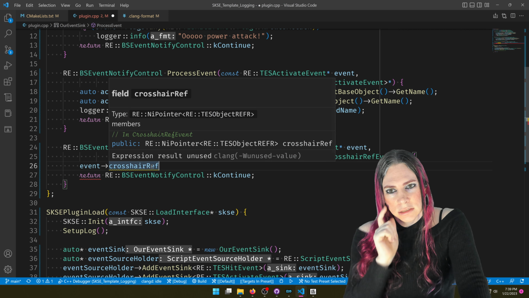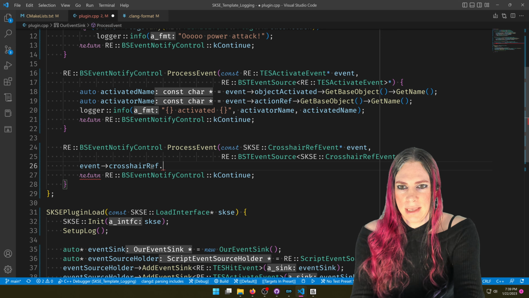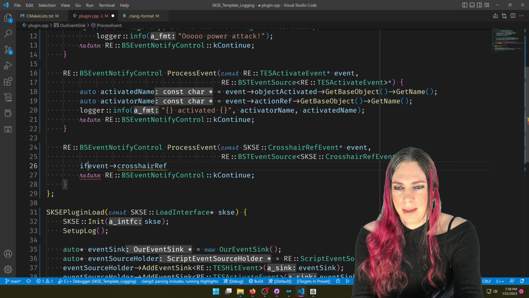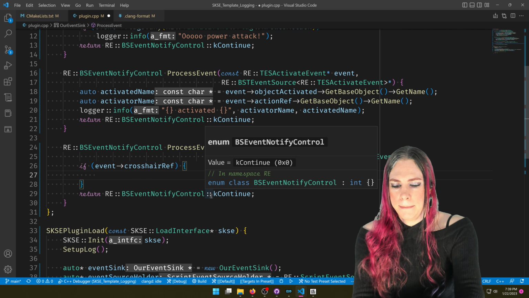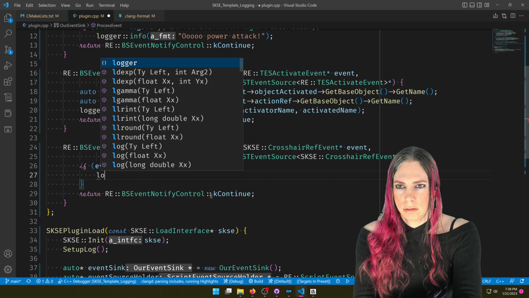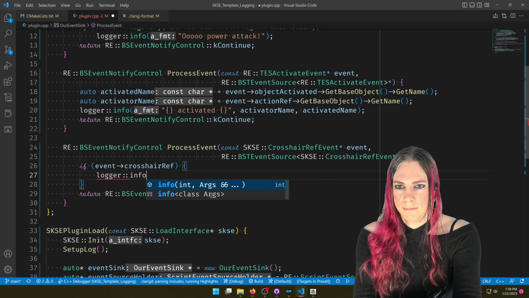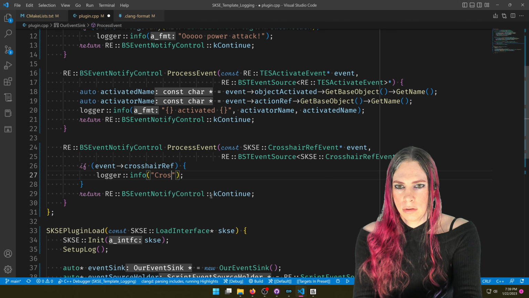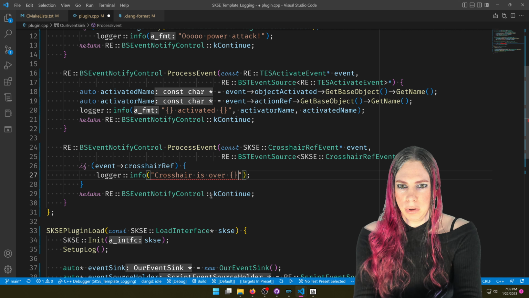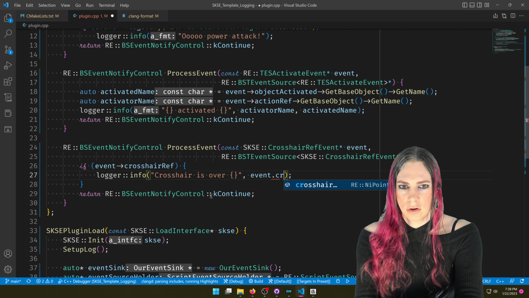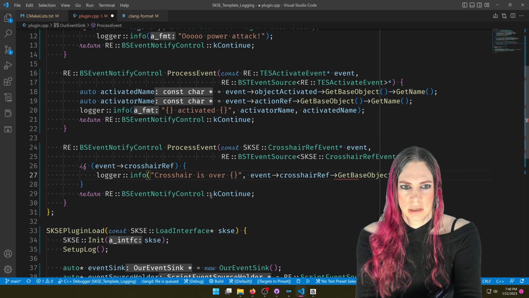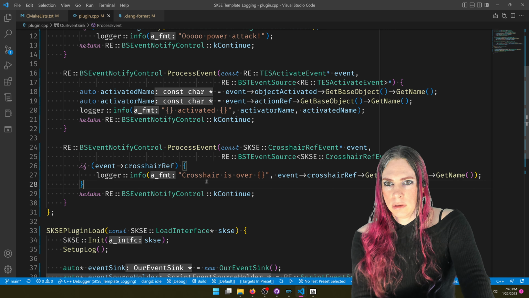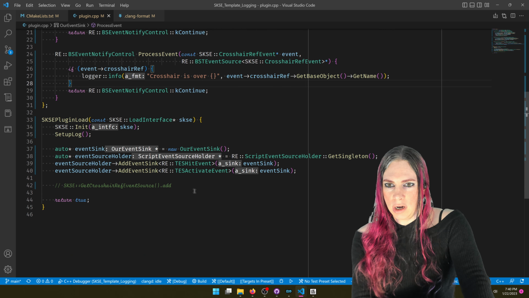Now that can be null. So we'll say if crosshair reference, then logger info, crosshair is over blah. And we'll say the event crosshair reference get base object get name. So now we have both activation events and crosshair events.